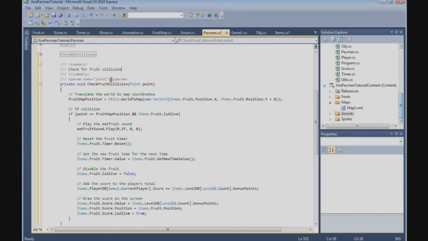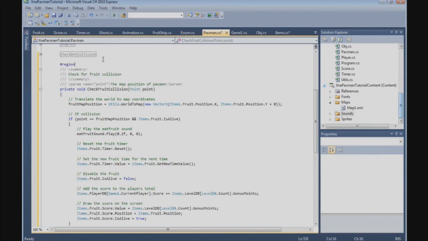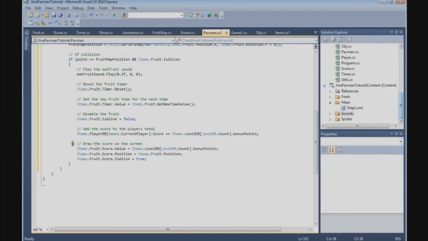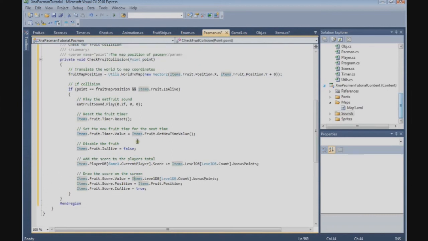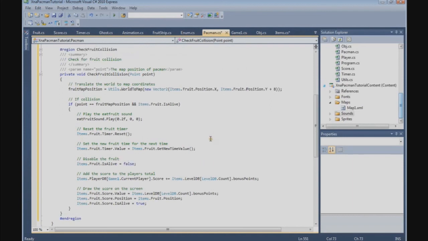Check for fruit collision. And that's the map position of Pacman. Check fruit collision. Alright. That's the check fruit collision.